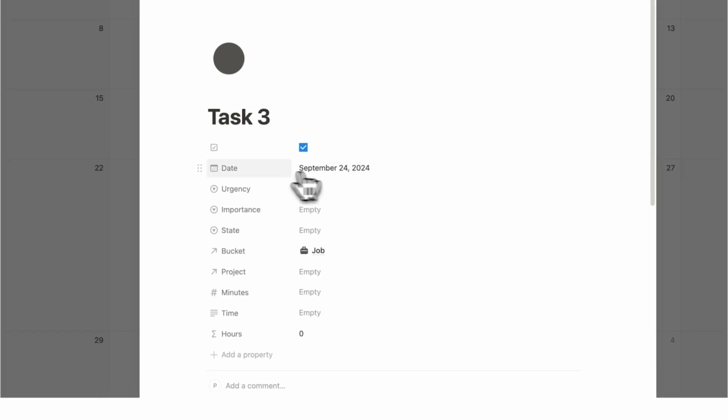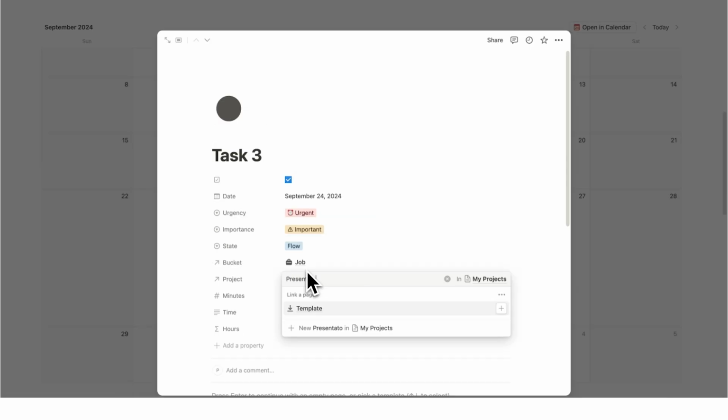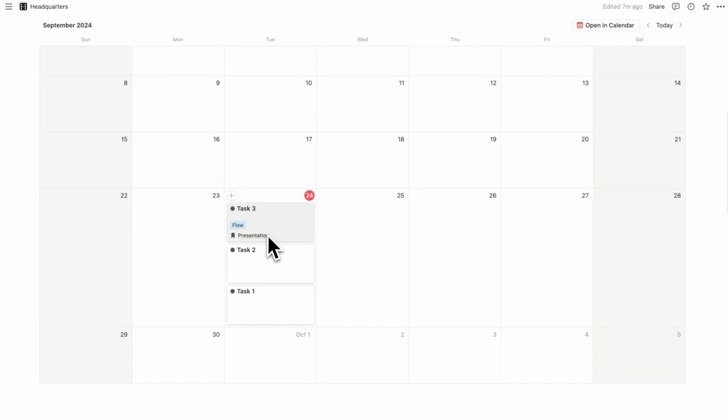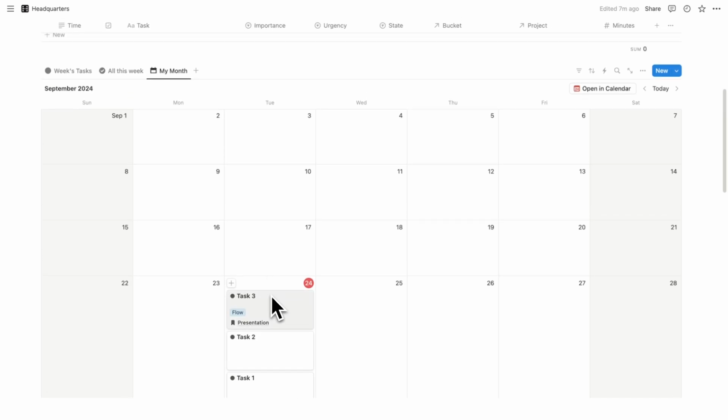So let's just fill this out. I'll just say urgency, urgent, important, important, state, flow, project, presentation. Click on new, click away. So here you can see task 3, flow and presentation. This is the information that I personally think makes most sense to see under the My Month view.